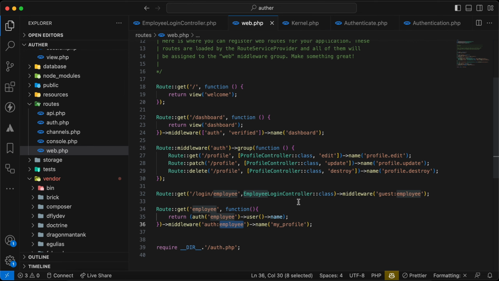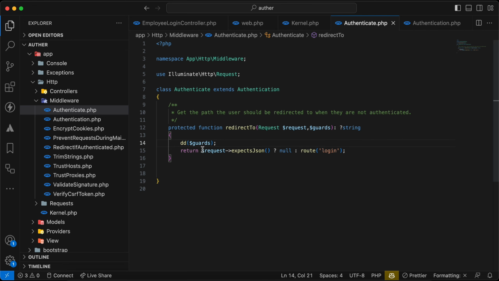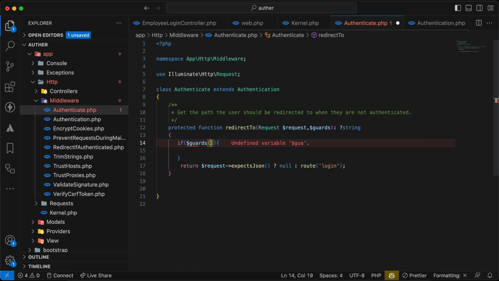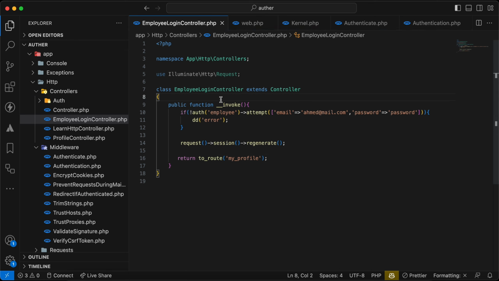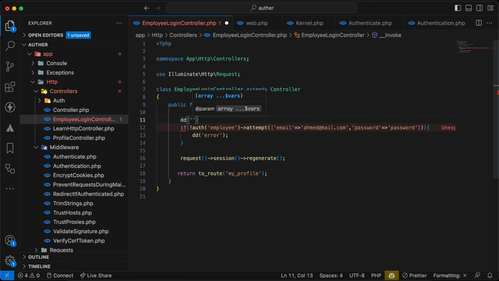Now let's refresh, and the same result. Let's use our employee middleware again, and here is the same result. Now let's go back to our authenticate, and I will say here, for example, if auth or guards here, the first guard equal to employee, or the current guard employee, I will copy it here, and instead of login, I will redirect him to this controller here. So I will say dd will login, and set our web.